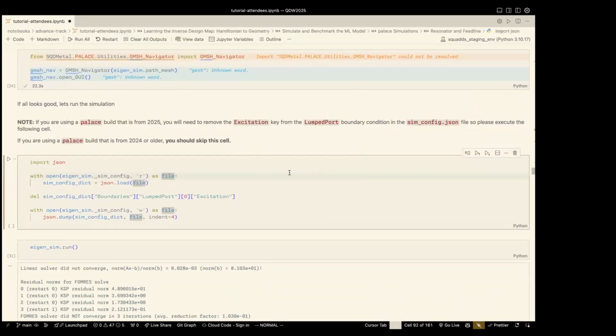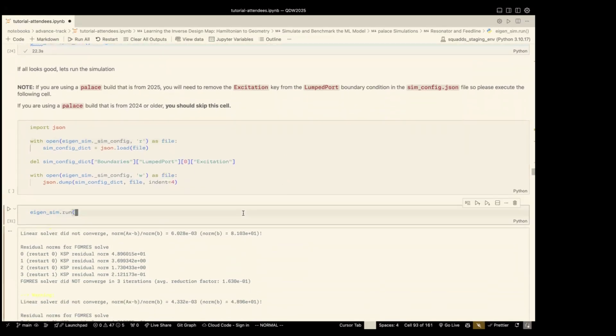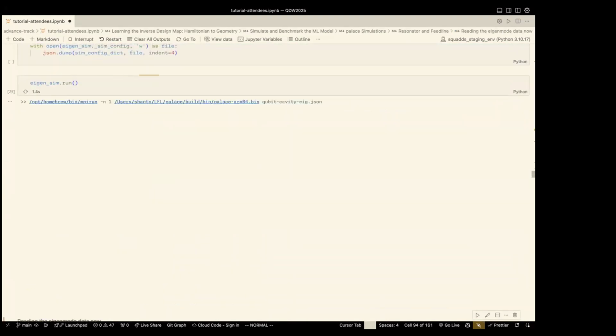Oh, this is a part. Everyone with a Windows system, ignore this. Do not run the cell. Everyone with a Mac or Linux system that has a Palace build from 2025, run the cell. I just had to include it because I wanted this to work for everyone. But now I'm just going to run the eigenmodal simulation and address questions.